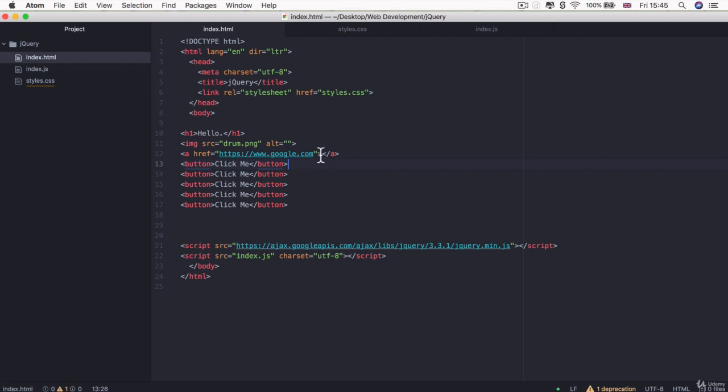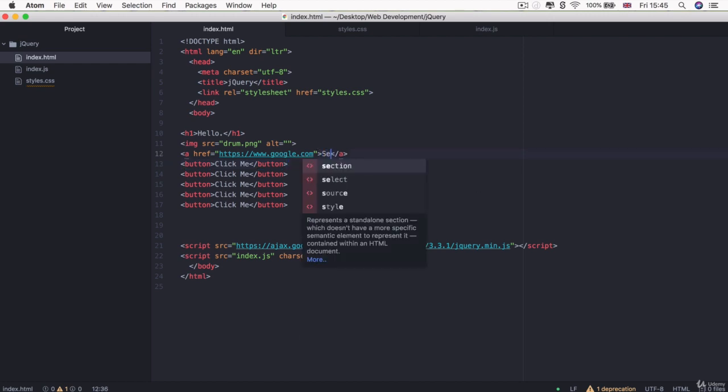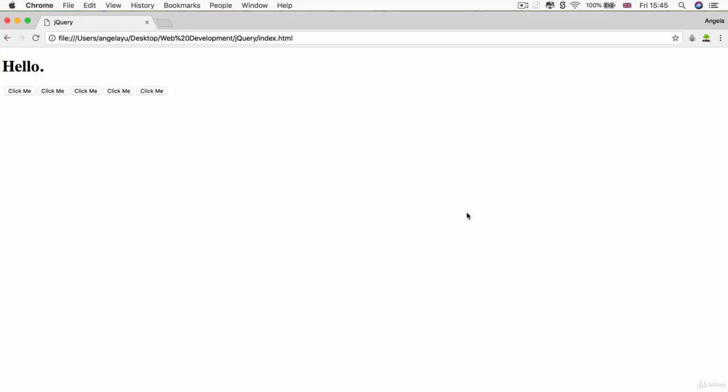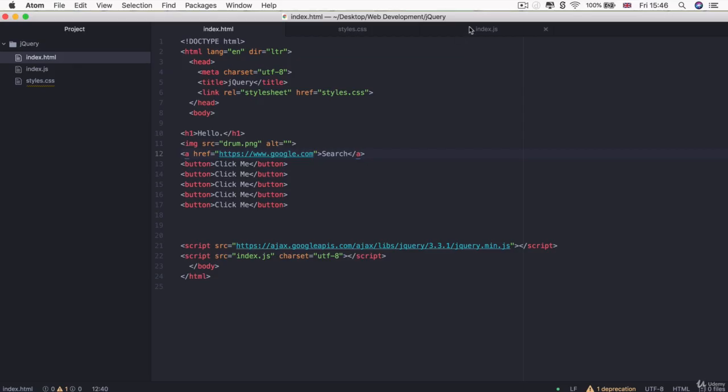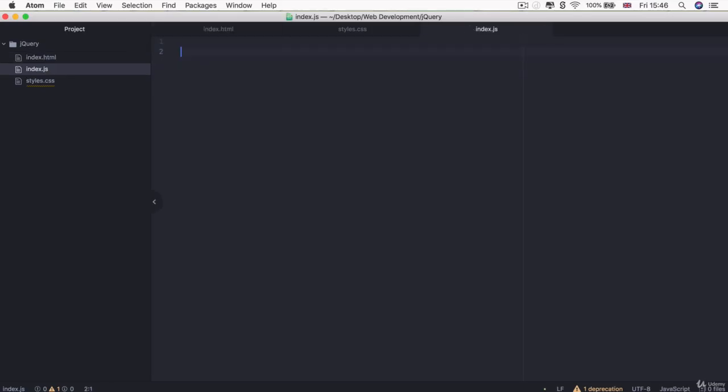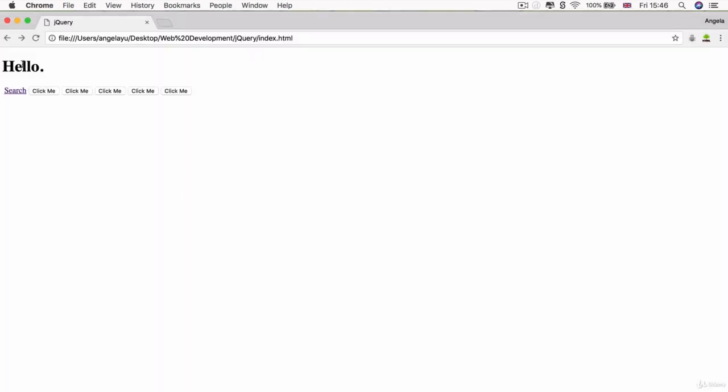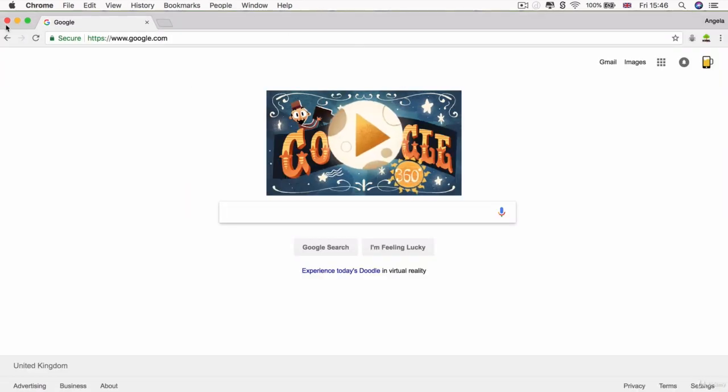And I'll give that anchor tag a value of search. So now if we hit refresh and we click on our anchor tag, then it should take us to Yahoo. Whereas without this line of code, then it'll take us to the original destination, which was google.com.